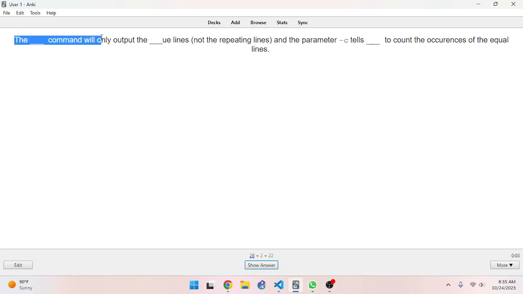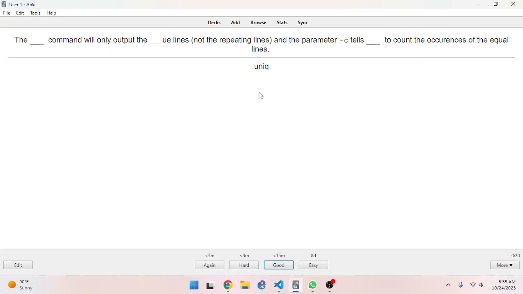The blank command will only output the blank lines, not the repeat. So it's uniq, and you get a clue here with the U filling that in. So the command is uniq.